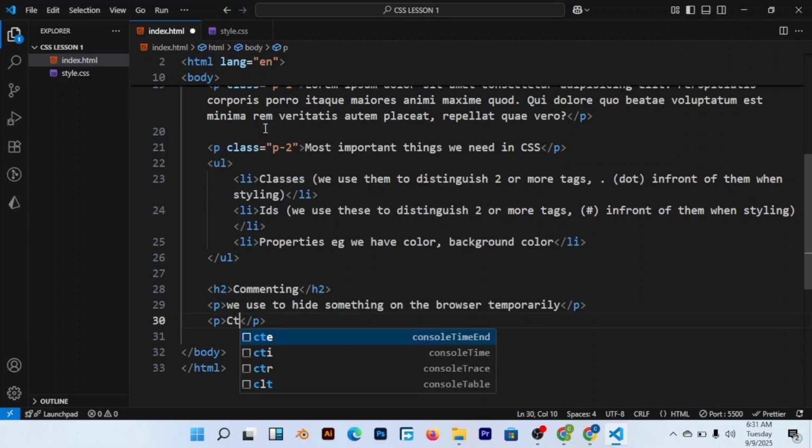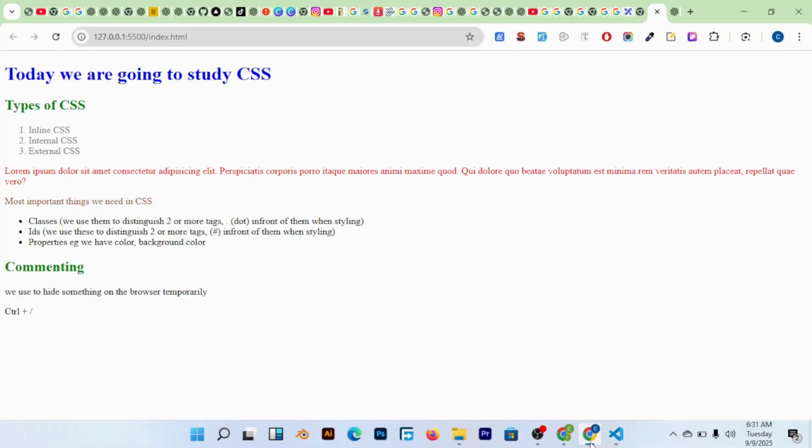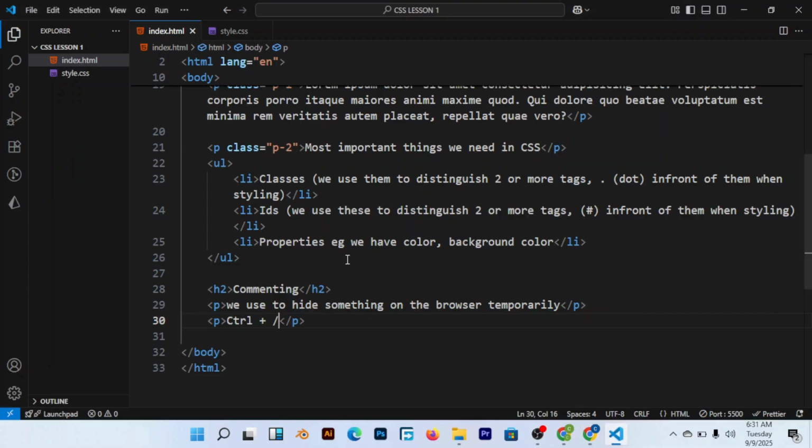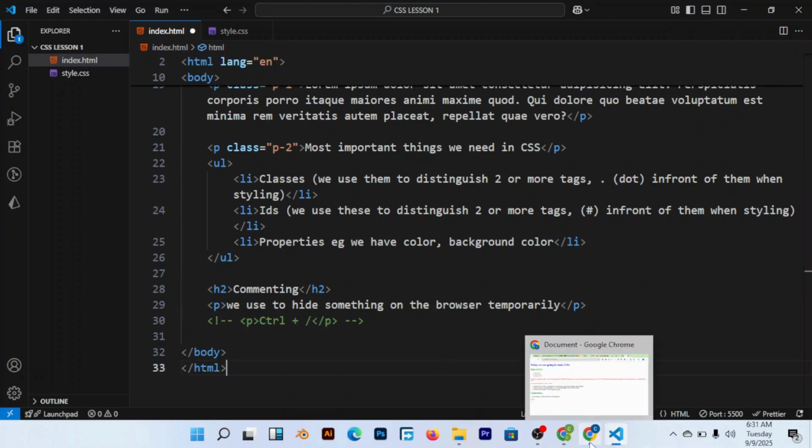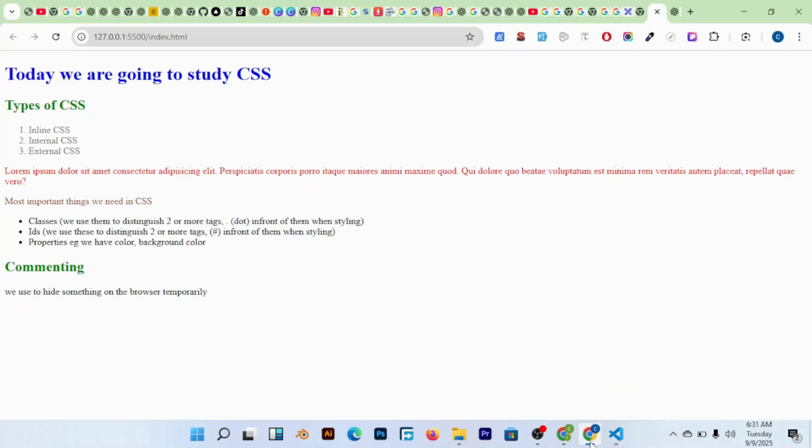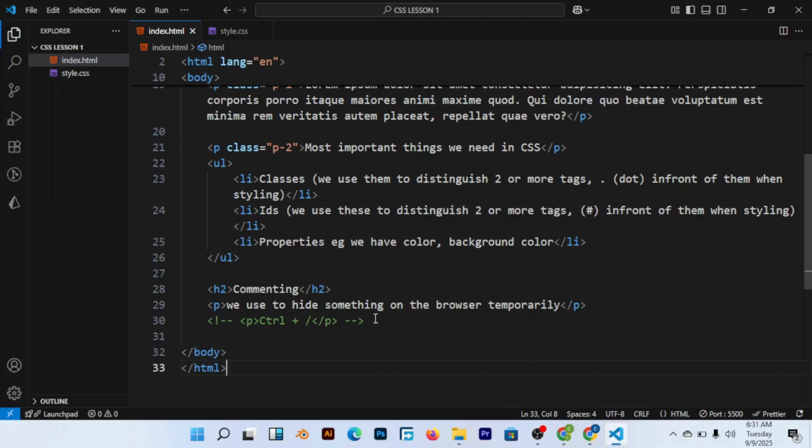It is Ctrl plus the slash at the same time. So when I come here, I comment this with Ctrl plus slash, pressing them at the same time. This is what is going to make it look like it hides from the browser temporarily. It just hides it from the browser. So I can come back here and uncomment. You see?